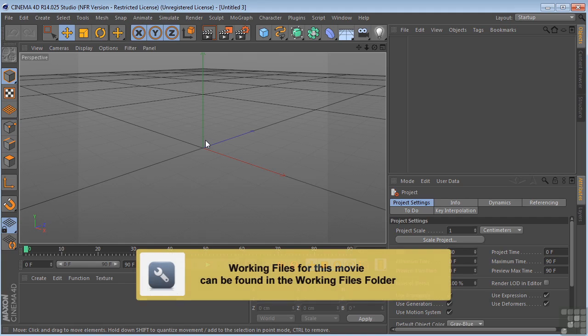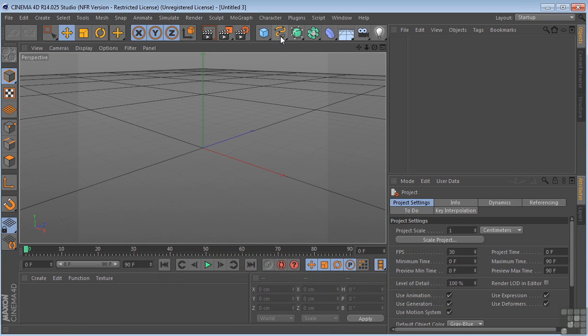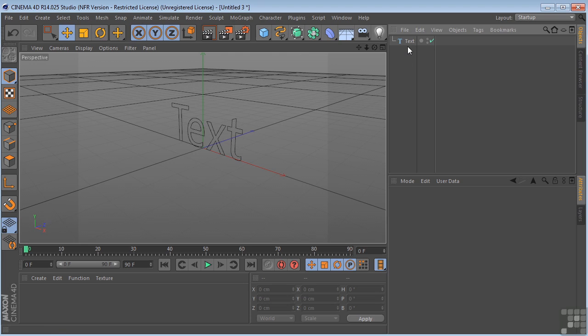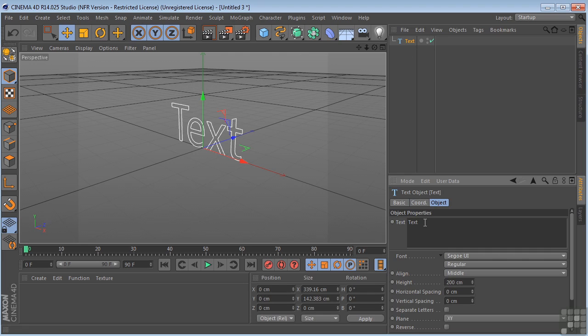So animating the cameras in Cinema 4D can be a very easy or a very time-consuming process. So let me show you what I mean. I'm going to create 3 text splines here. And the first one is going to be the word cameras.